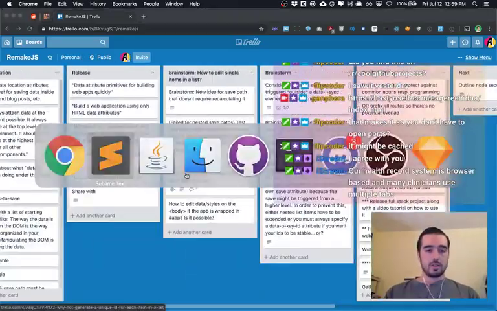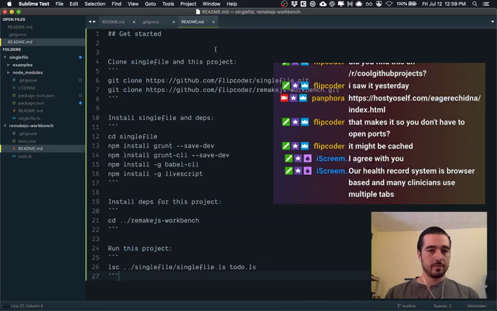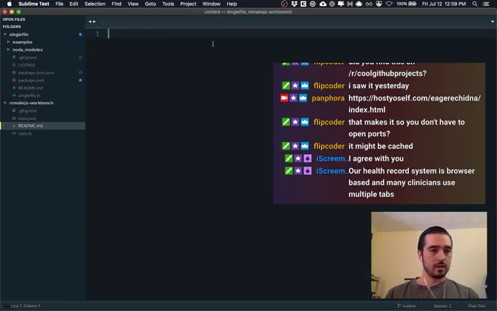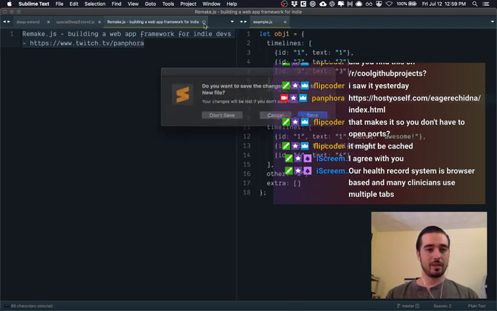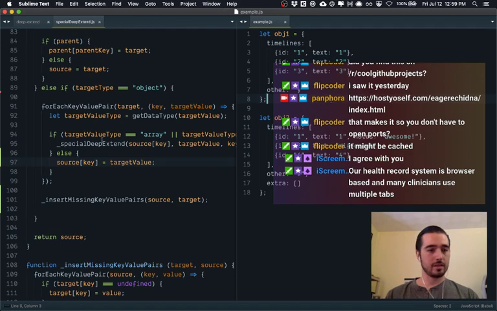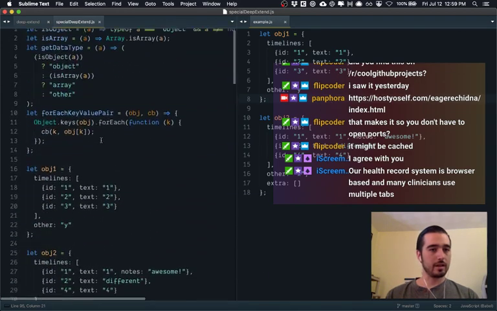Let's get to the main work of today. So the main work of today is this. This little file over here on the right, and this little file over here on the left.